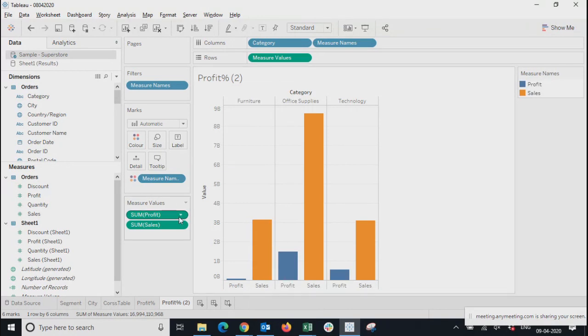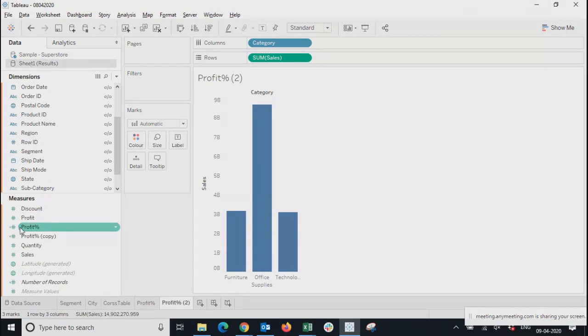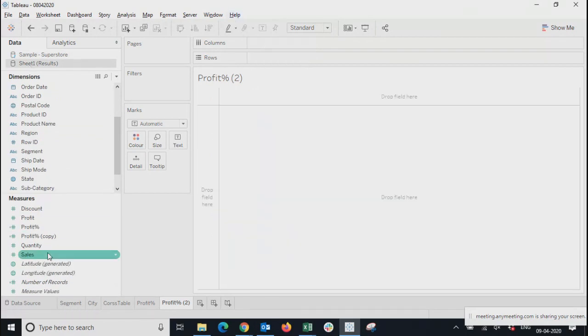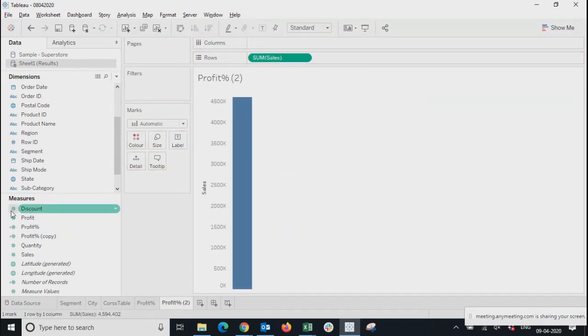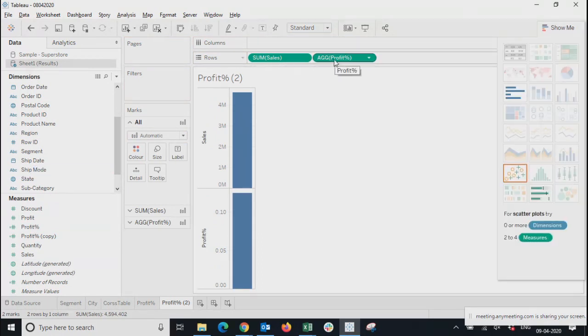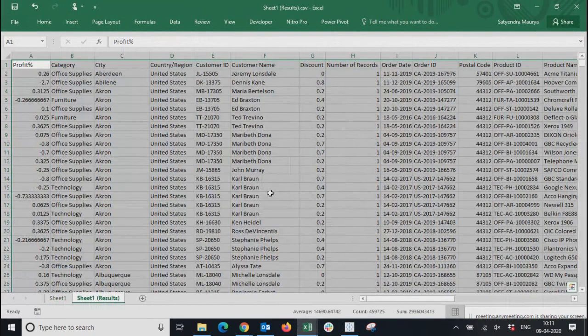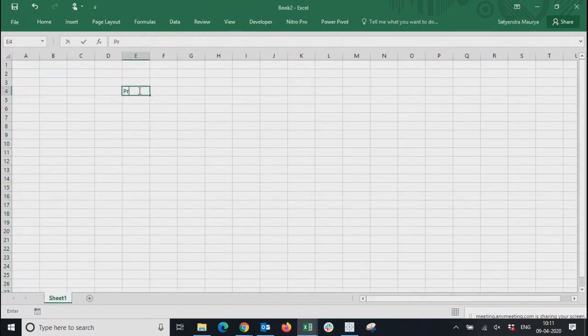In other words, if I remove this profit from here and drag my field called sales and profit percentage, okay, I'm not able to replicate that here. Let me go back to Excel and tell you one scenario. Let's say I have these products and I have sales and I have profit percentage.